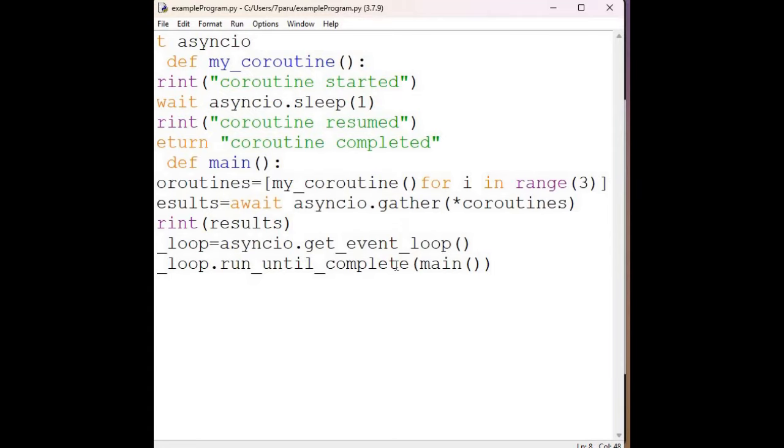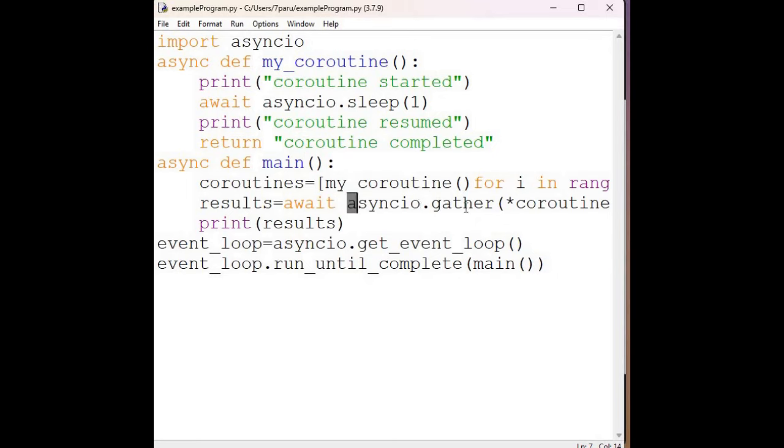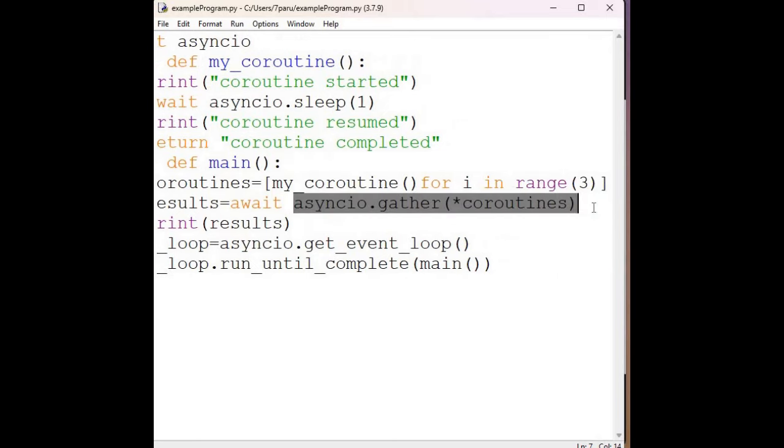Okay. And then asyncio.gather, this one. This function is used to schedule and execute the coroutines concurrently. And it takes the coroutines list as arguments, because coroutines is a list. asyncio.gather is taking this list as an argument. And because there are many elements in the list, we are using this star operator.